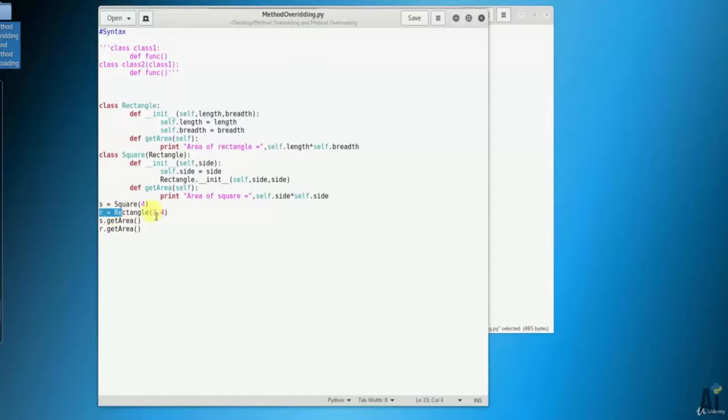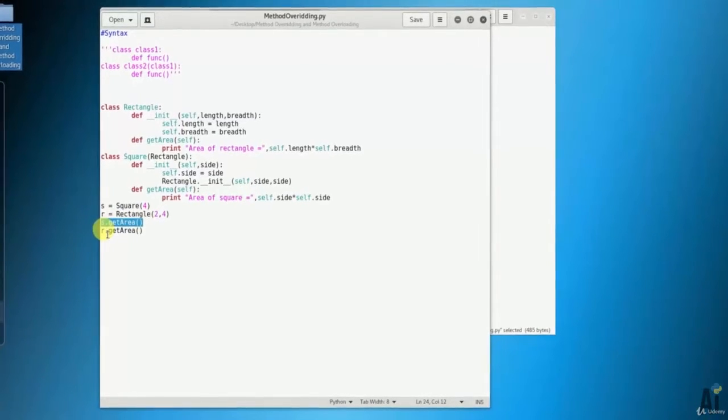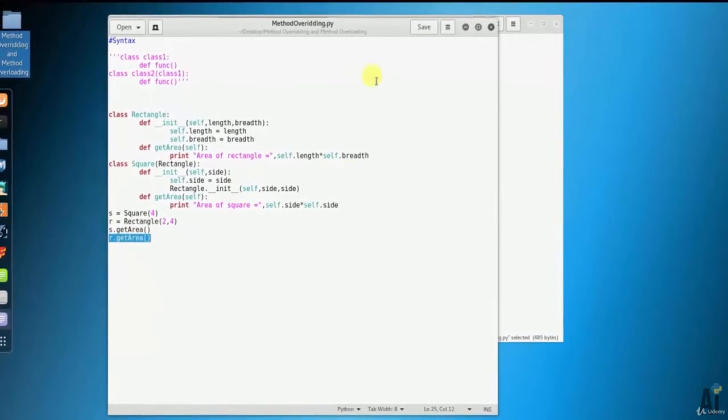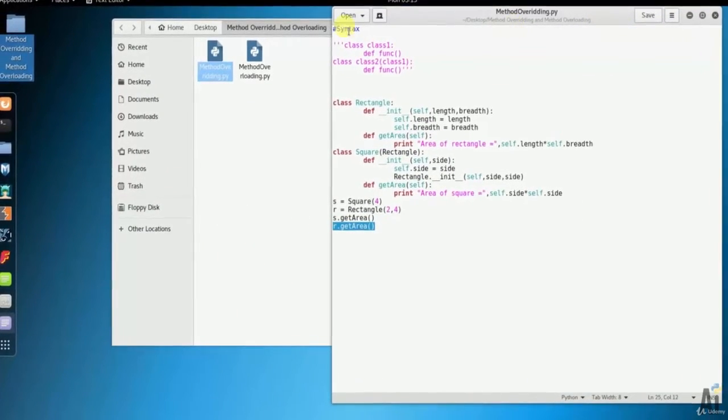Now pass the parameter value for square as 4. Now pass the parameter values for rectangle as 2, 4. Now call the function getArea for square. Now call the function getArea for rectangle. Now let's move to the output for this.